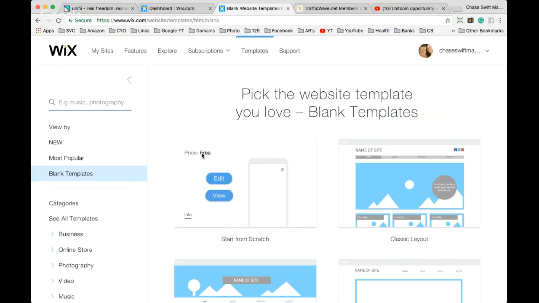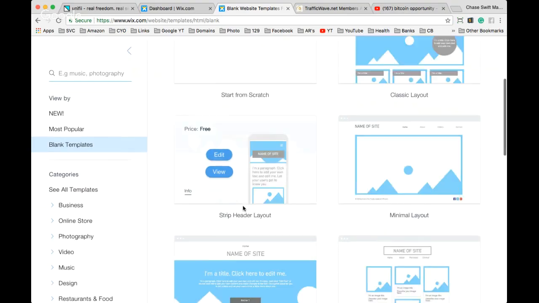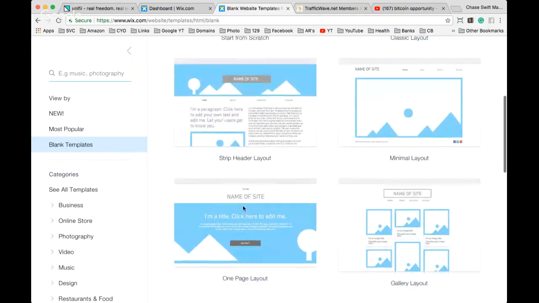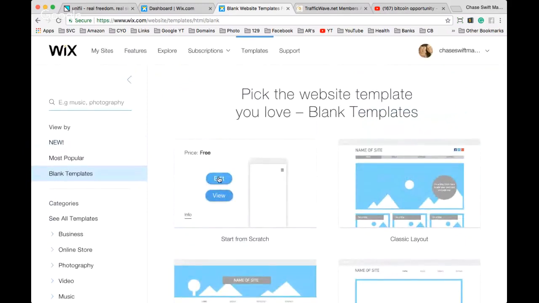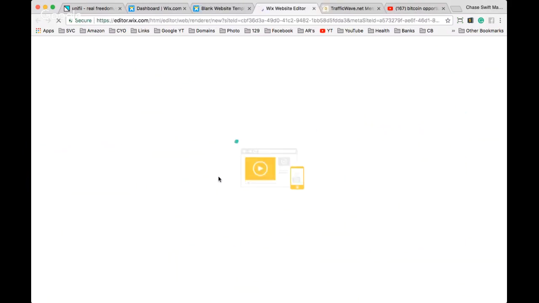And as you see, the price is free. They have some other formats, but for a capture page, they don't think about that. So you just want to use this one. So I'll click on edit. And pretty much all you need is a headline, maybe some text or a video. I'll show you how to do a video. And then your capture page from TrafficWave.